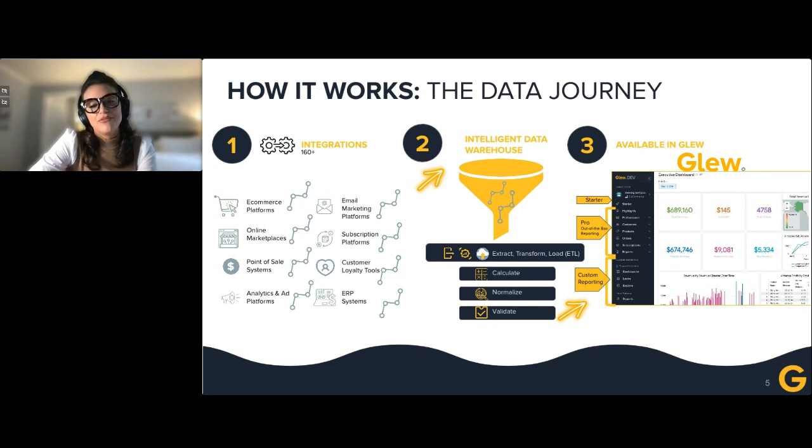And from there, we have 3 different solutions that we provide our clients. The first one is our Starter. That's an absolutely free service. You can connect 2 integrations: your e-commerce cart and your Google Analytics. And there's about 20 different metrics that you have access to. Pretty cool if you're just getting started with your online business. It's a great free solution.